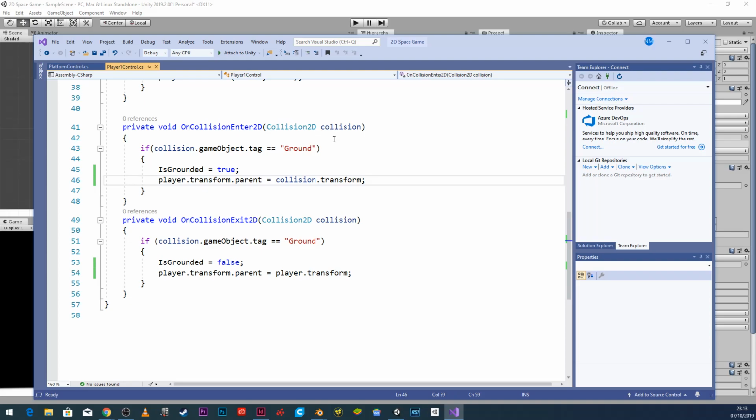So we had said if there's collision between the player and an object with the tag ground, then is grounded is true, and that allows us to jump. And then we're not in contact with the ground when it's not true, when it's false, then we can't jump because is grounded is false. So we've already kind of gone through that. So this is just one extra line here and one extra line down here.